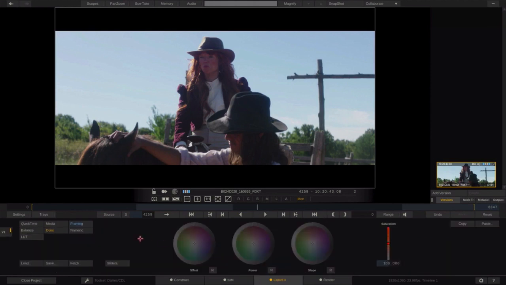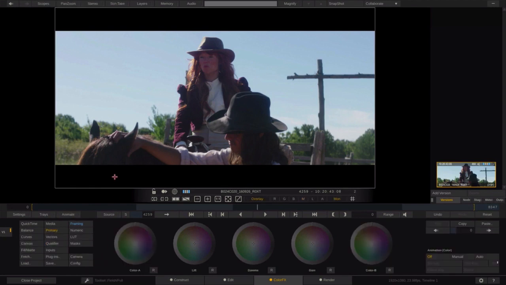Now, because we are in a specific workspace, our daily CDL workspace, we have a different set of tools than we have when working in the full workspace. If I come to the full and finished workspace, you'll notice that using our primary or even our balance as an example, inside of the primary, when we're taking a look at our wheels, we have our very common lift, gamma, and gain color wheels to work with.